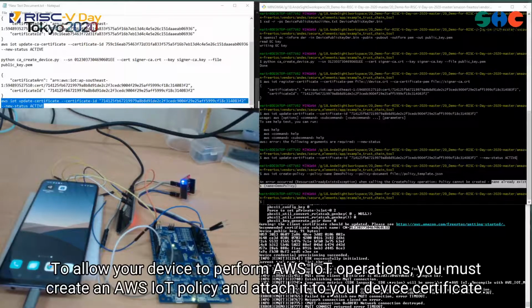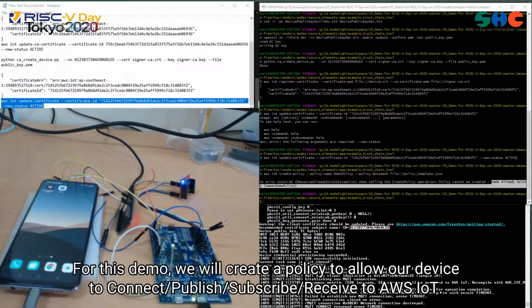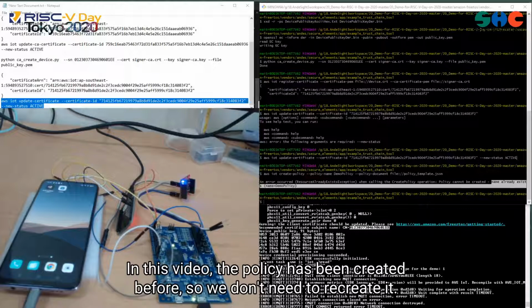To allow your device to perform AWS IoT operations, you must create an AWS IoT policy and attach it to your device certificate. For this demo, we will create a policy to allow our device to connect, publish, subscribe, and receive to AWS IoT. In this video, the policy has been created before, so we don't need to recreate it.